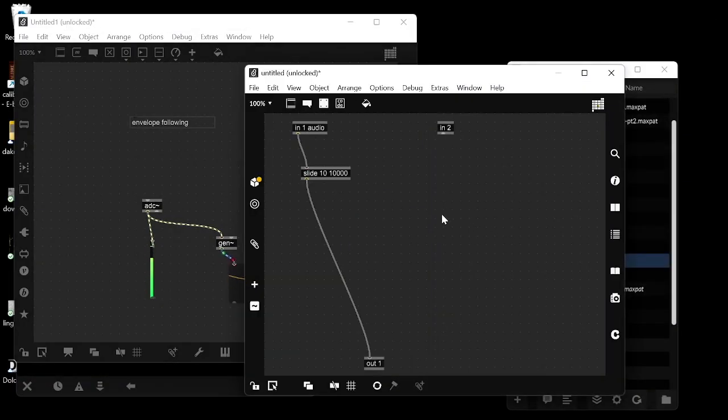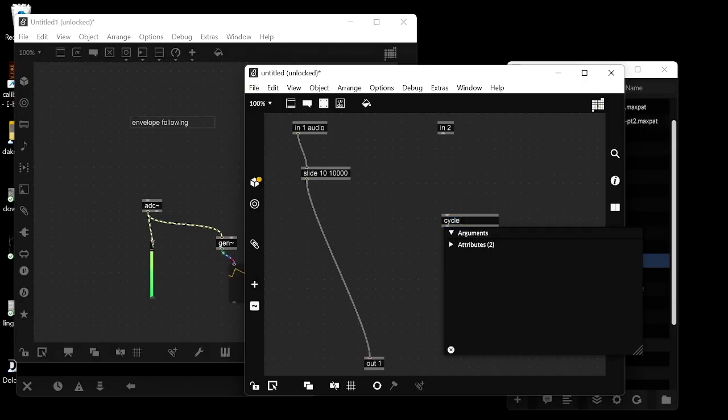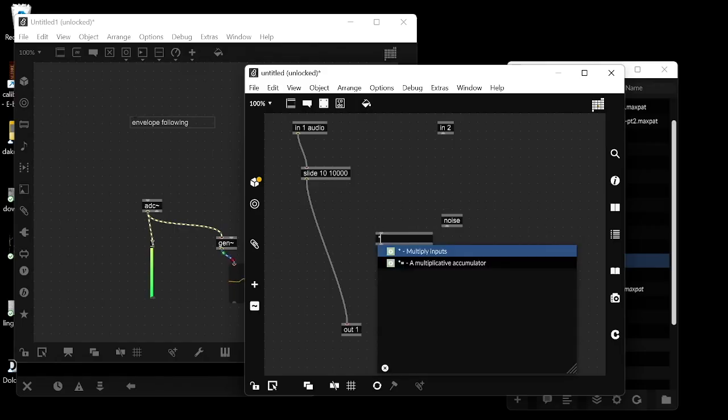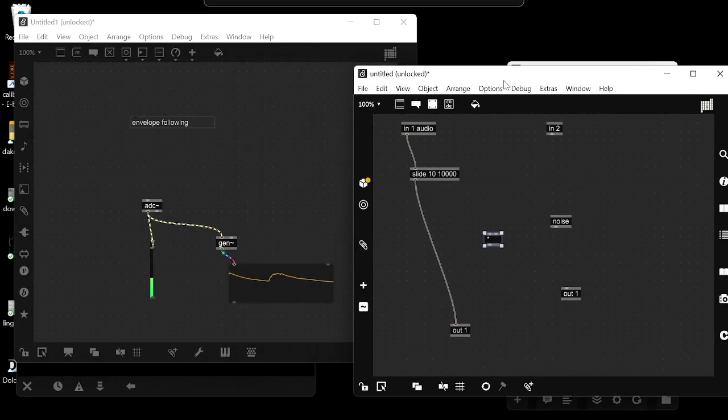And what I could do is, well, we could do something like this. We could make some noise, and then we could use this signal here to modulate this noise, and maybe put an amplifier on here too.